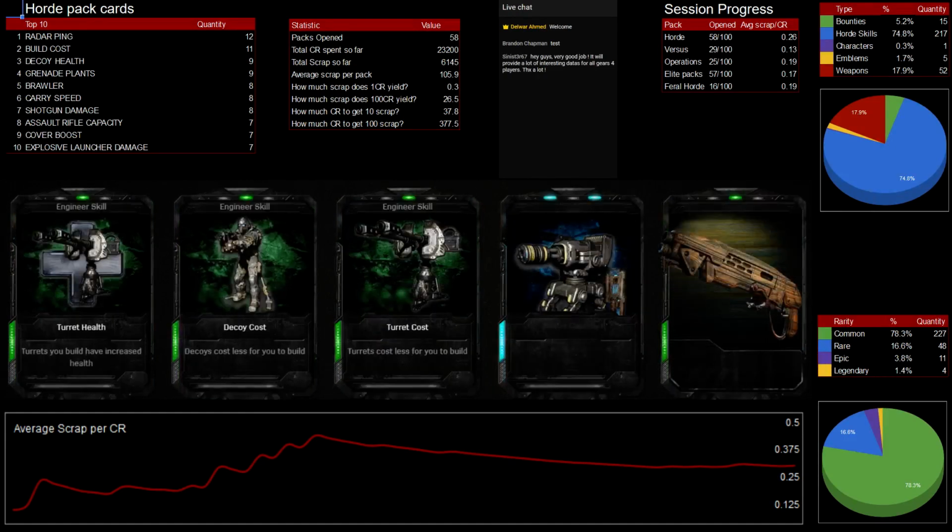We started off, I think, with 25 Horde packs before we started the stream. So I bought 75. So when we finish, we should be at exactly 100.